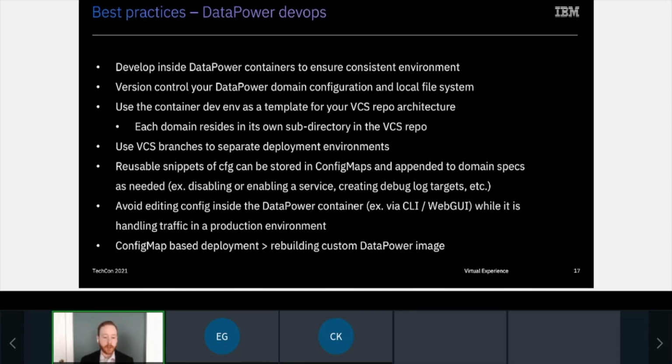Yes, and a really good way to think about it is if you think about your DataPower containers running in a cluster, you should never have to touch them. You should never have to access the CLI in that container or access the web GUI. It shouldn't even be enabled, but you shouldn't enable it and you shouldn't access it. Those containers running in Kubernetes or OpenShift can be left and let the operator manage it for you. If you want to deploy a configuration change, the best way to do that is through config maps.